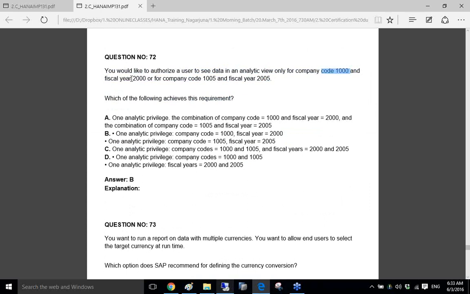Company code 1000 and 2000. Company code 1005 and 2005, for that we need to create another analytic view. Sorry, another analytic privilege. So two analytic privileges we have to create. Analytic privileges are used to restrict data. So one analytic privilege is for company code 1000 and 2000, and one more analytic privilege for company code 1005 and 2005. We have to create two analytic privileges.